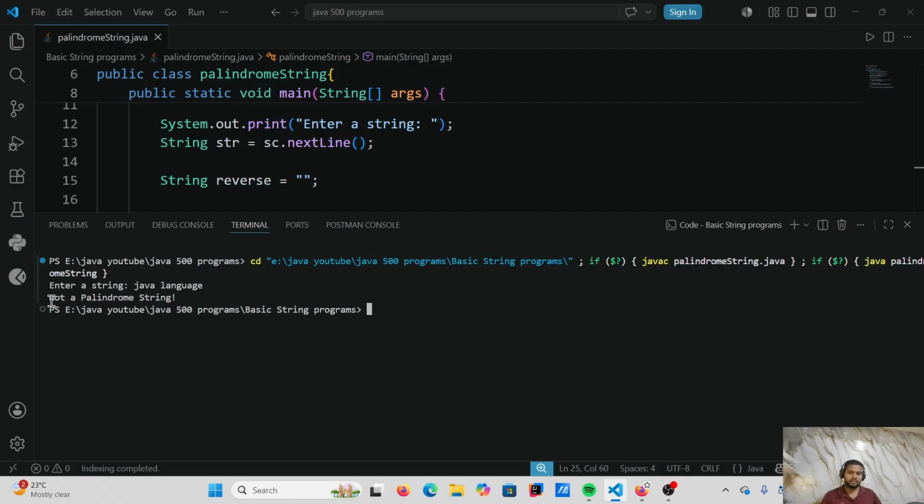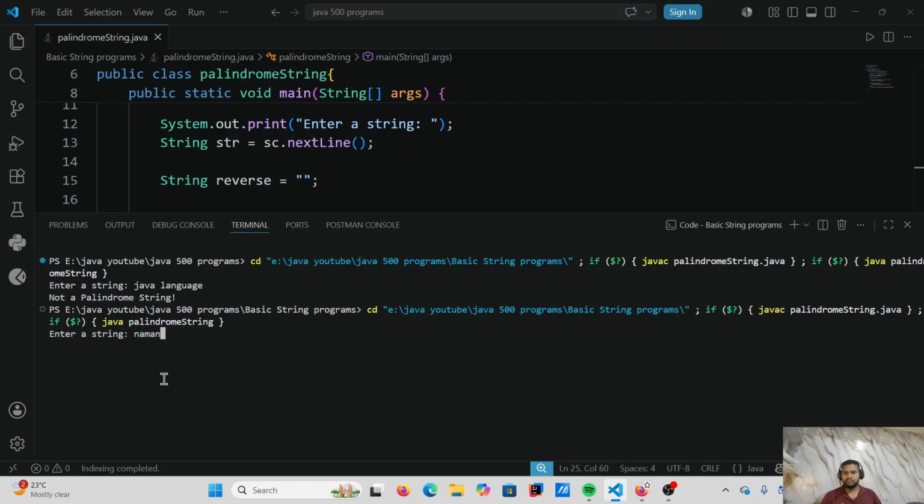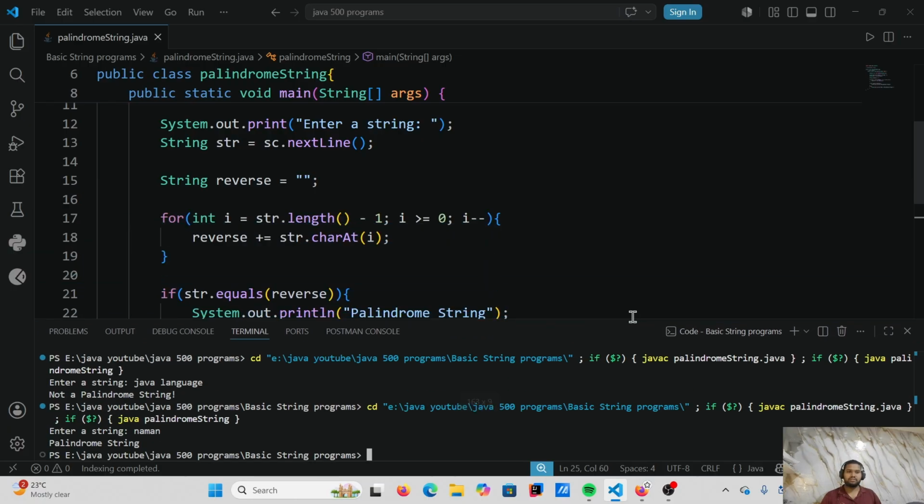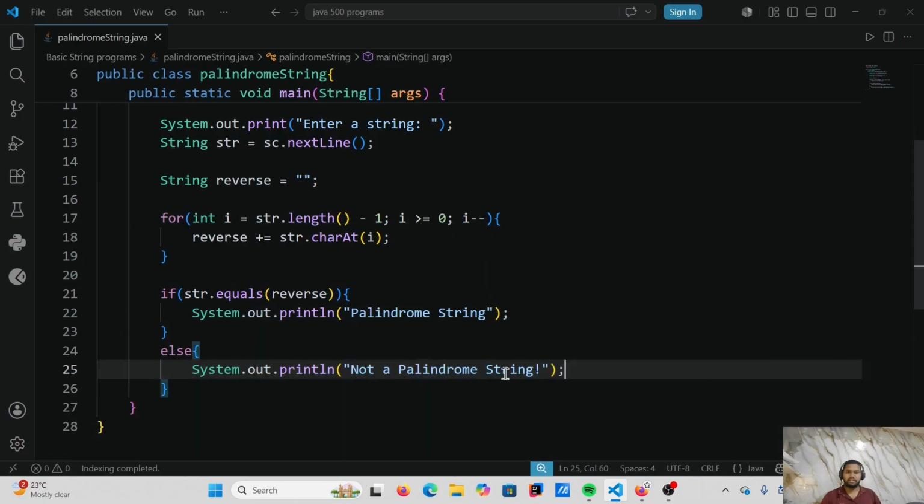So this is not a palindrome string because in a palindrome, from the middle, the right side and left side both will be the same. So we take the same string from left side and right side: na ma na. So this is a palindrome string. When we click enter, it will show us palindrome string. So this is a one way to check whether a string is a palindrome or not.